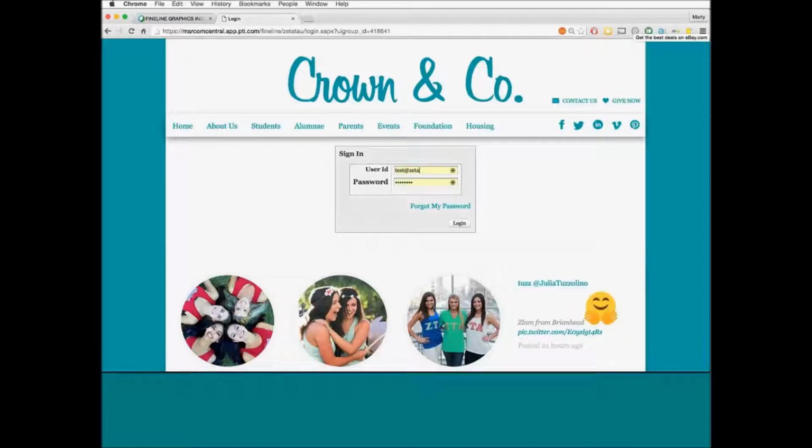Today we're going to talk about logging in, the types of products that you'll find on the portal, and the checkout process. So by now you should have received your login credentials. If not, you can reach out to the help desk at helpdesk@finelineprintinggroup.com. I'll show you that contact information here shortly too, so you can jot that down.